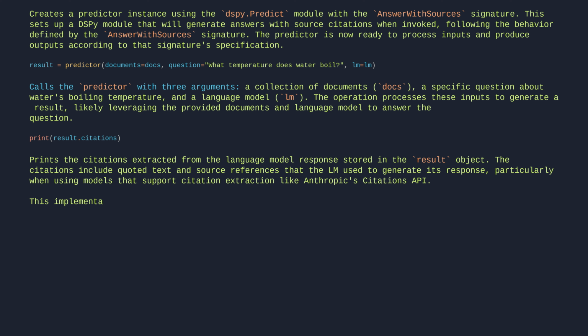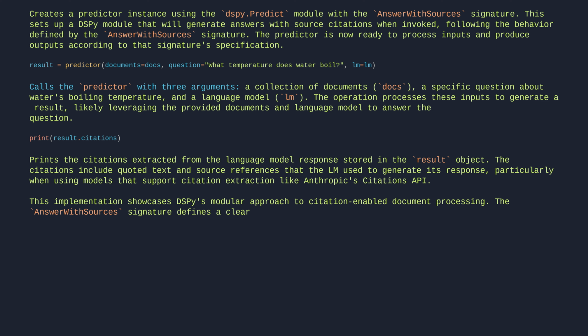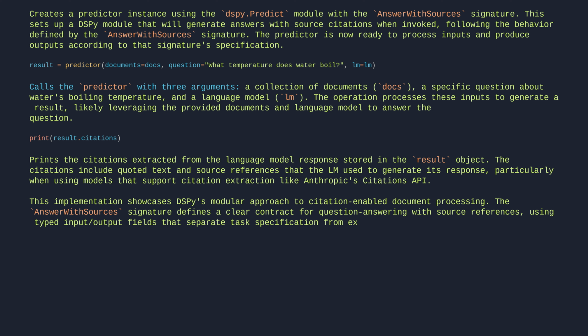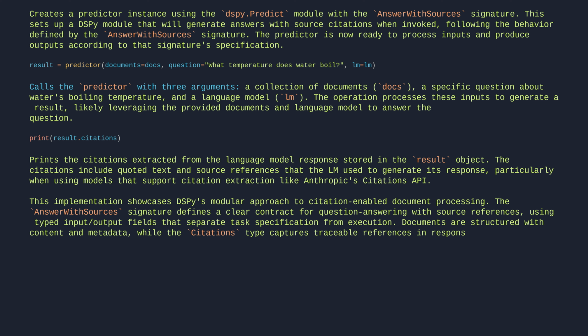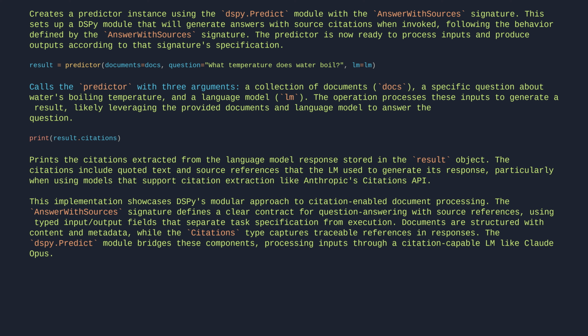This implementation showcases DSPy's modular approach to citation-enabled document processing. The AnswerWithSources signature defines a clear contract for question answering with source references, using typed input-output fields that separate task specification from execution. Documents are structured with content and metadata, while the citations type captures traceable references in responses. The DSPy Predict module bridges these components, processing inputs through a citation-capable LM like Claude Opus. This pattern enables verifiable answers while maintaining flexibility.